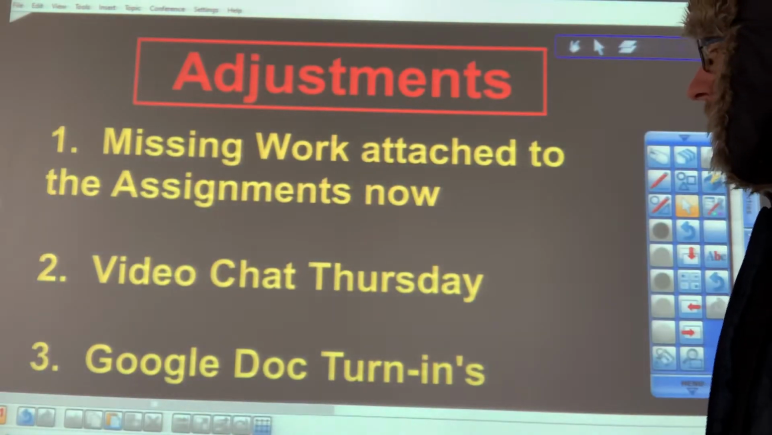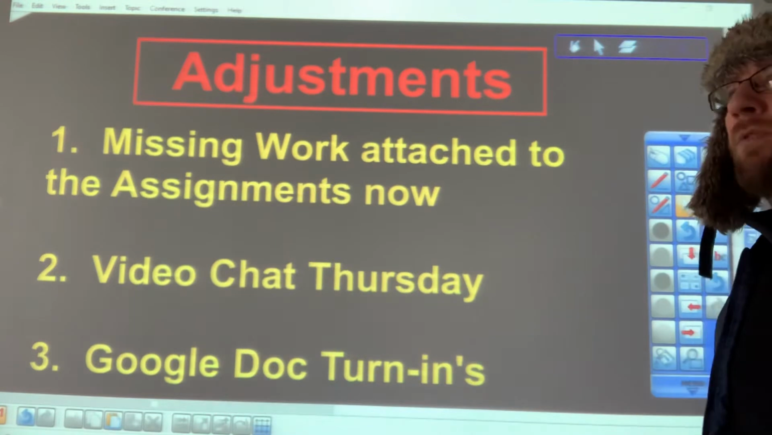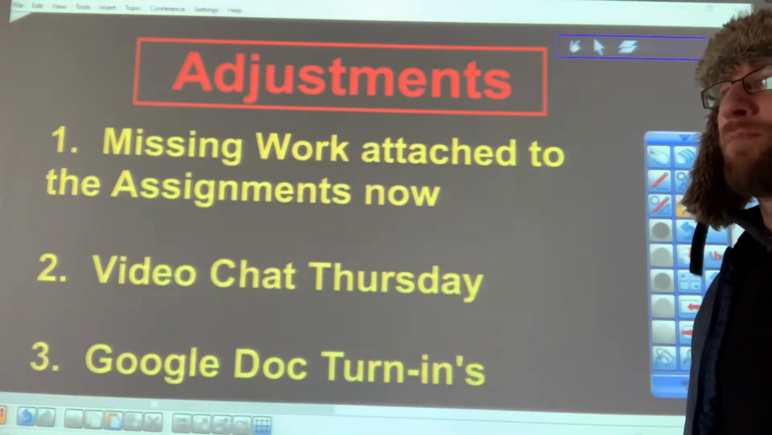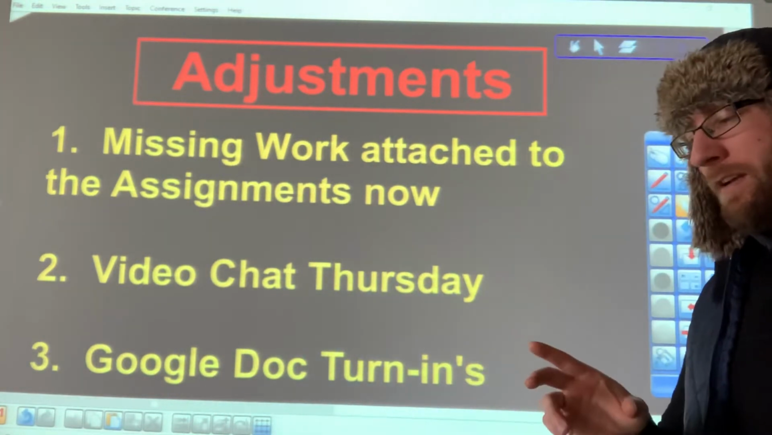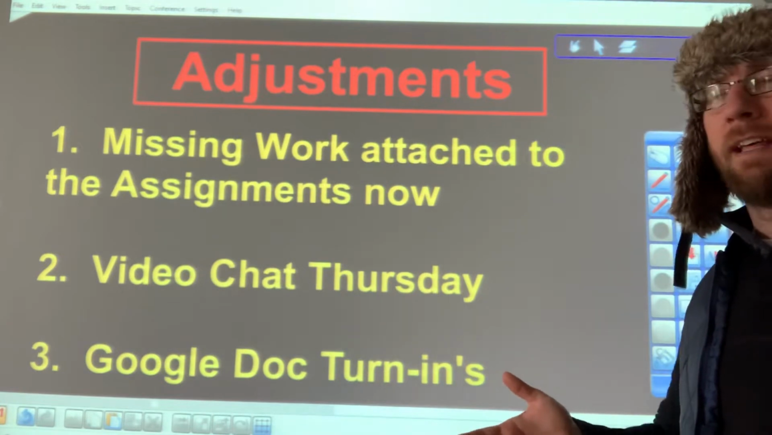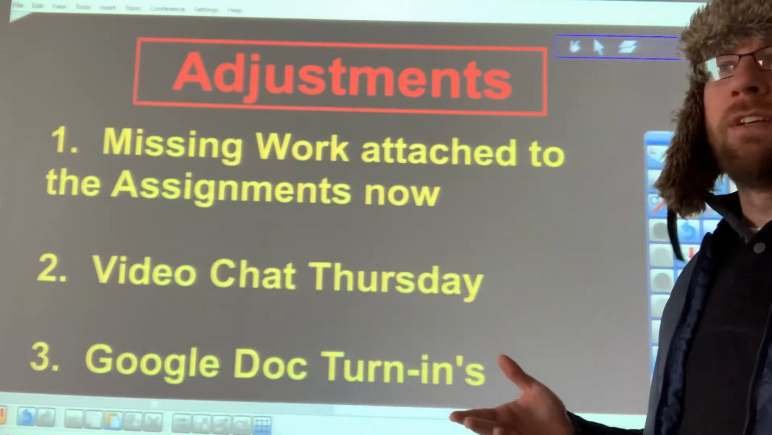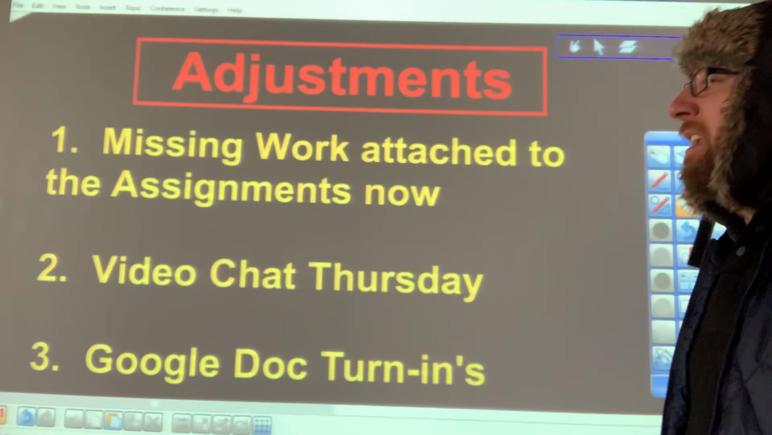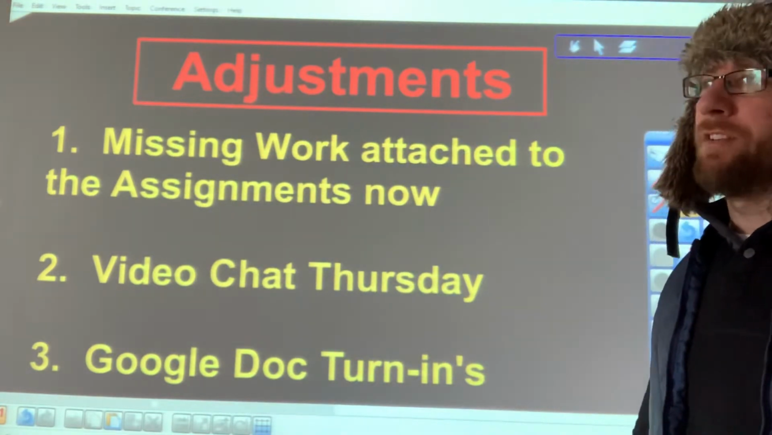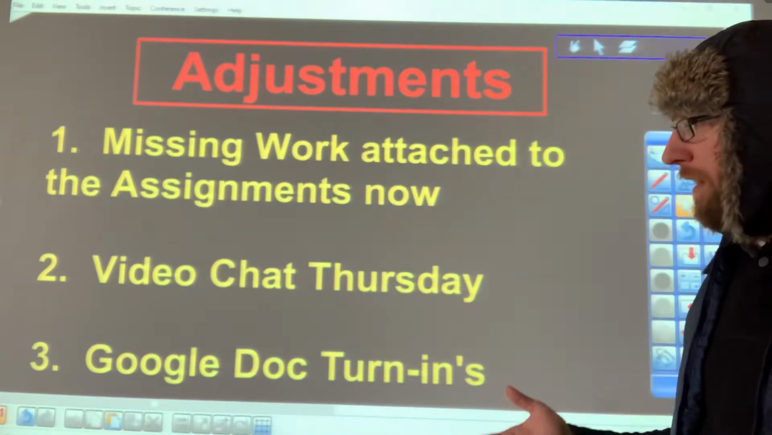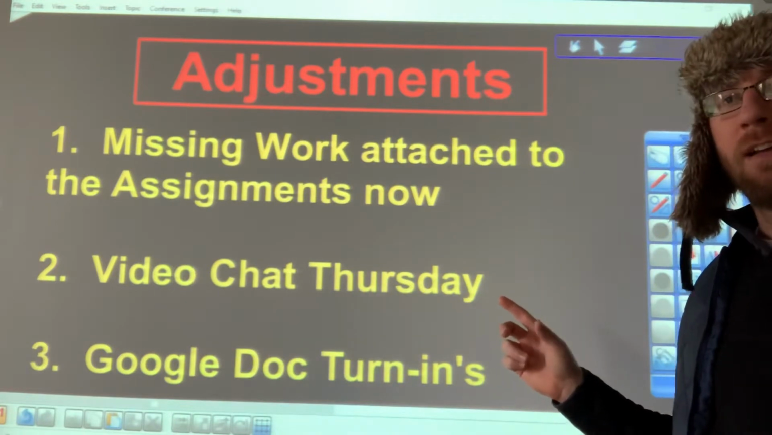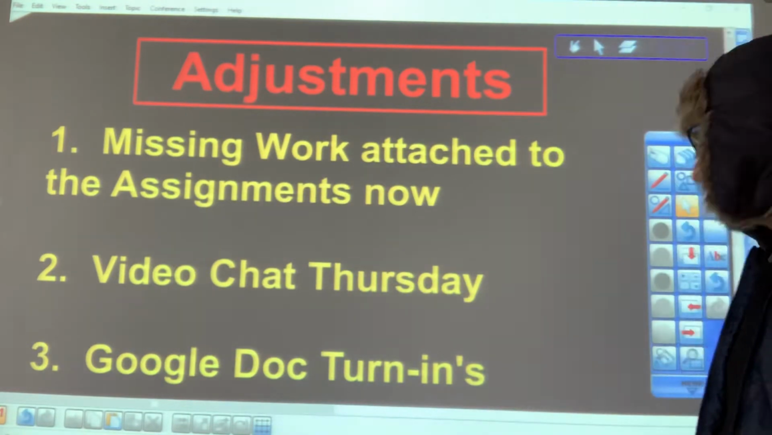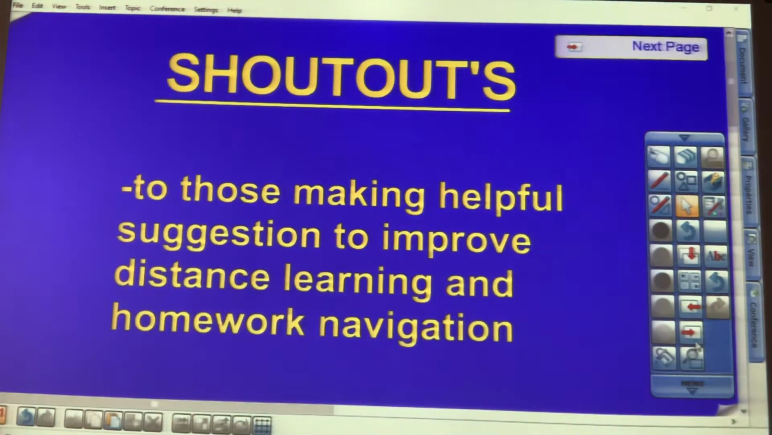Documents can be turned in using Google Docs. So if you are having problems printing off the work and then screenshotting it on your phone and sending it to me that way, or just finding a way to give it to me at all, actually a few people have been doing it this way, where they just write the answers on a Google Doc and they just send it to me. And that's fine. And that is one of the shoutouts that I'm talking about.